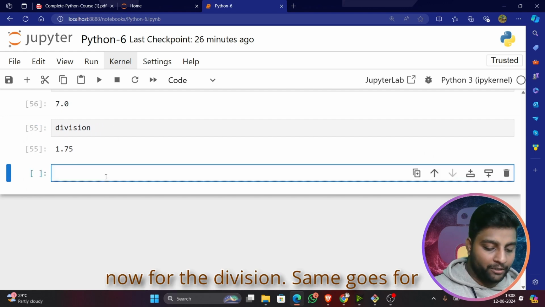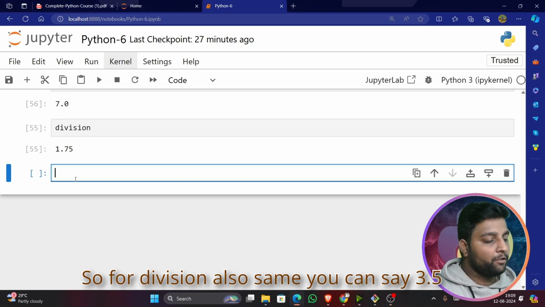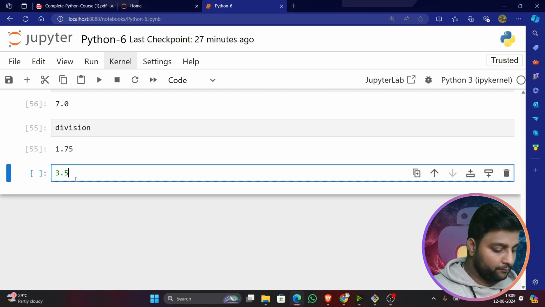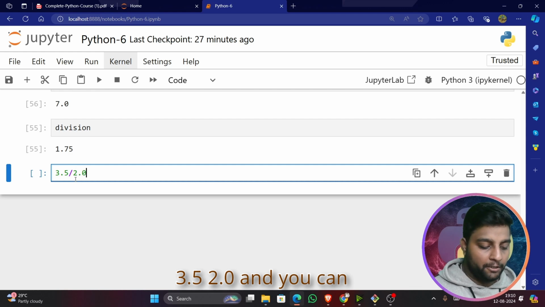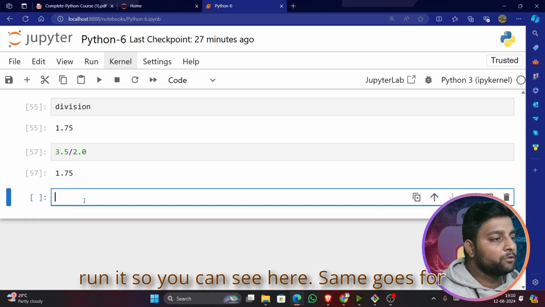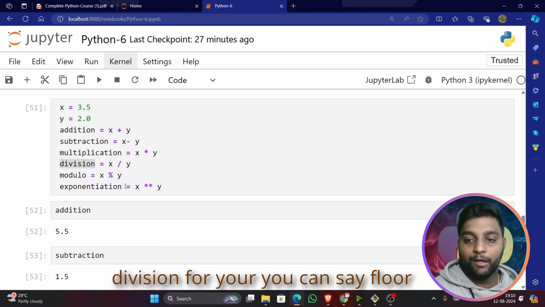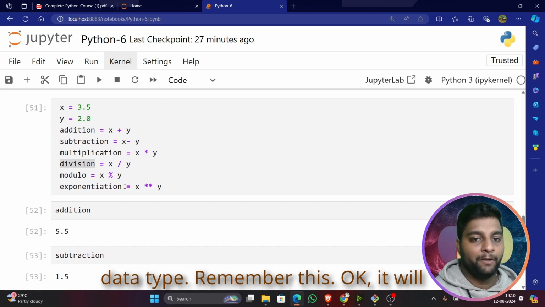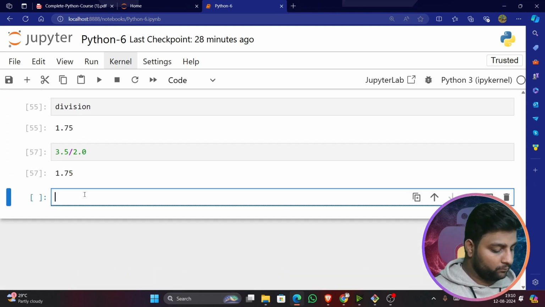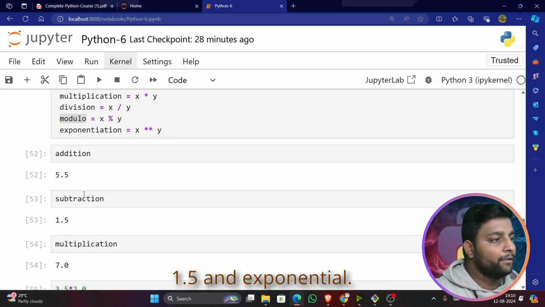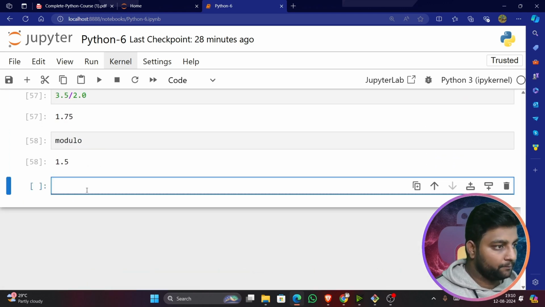Now for the division, same goes for division. 3.5 divided by, oh, it's floor division, right? 3.5 divided by 2.0 and you can run it. So you can see here. Same goes for floor division. When it comes to floor division, remember this, okay? You cannot perform floor division for your float data type, it will throw you an error. When it comes to modulo, the same goes for modulo as well, 1.5. And exponential, let us see what it will print.